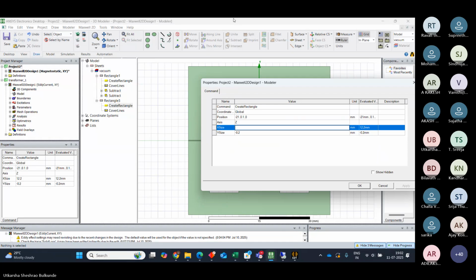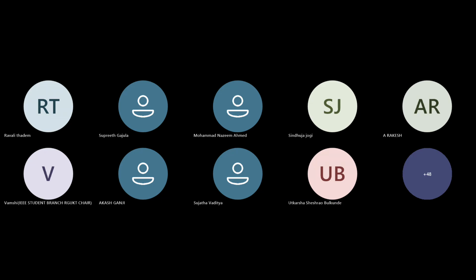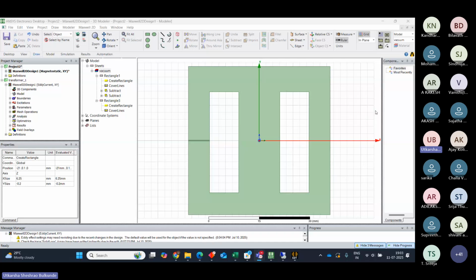Check its length. Just a minute. Okay, so actually I got a little bit confused with this air gap thing because in my drawing also I have not written all the parameters.